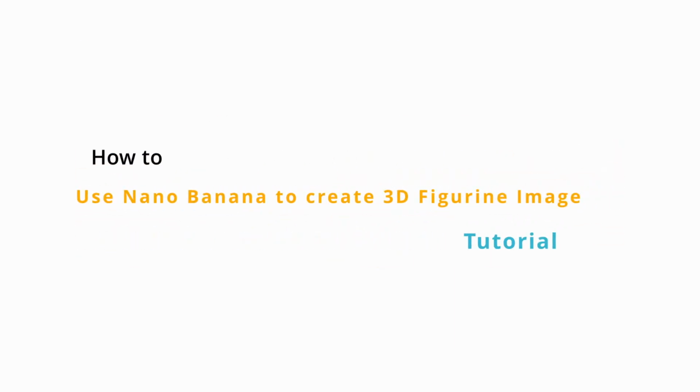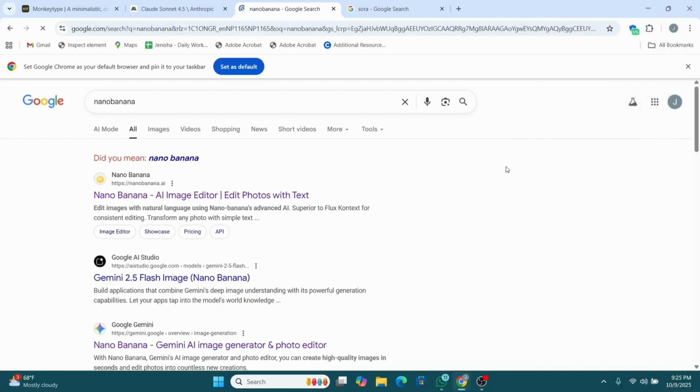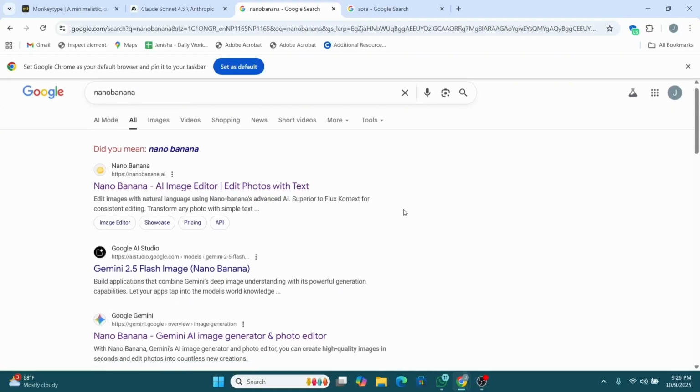If you would like to use Nano Banana to create 3D figurine images, in today's video we will be guiding you through the process. So in order to create it, you can use the latest AI trend to create 3D figurine style images from your photos or prompts that will just look like collectible minifigures sitting on your desk. And they're super easy to make, so let's get started.